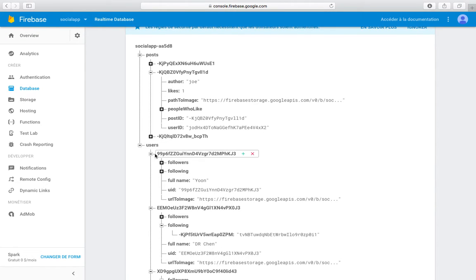For example, let's see. Each user has an ID, a key. It's a generated key by Firebase, and he has the full name and UID. This is the generated key, and also URL to image. Because when you're gonna be creating a new user on the app, you're gonna be choosing an image that's gonna be stored in the database.